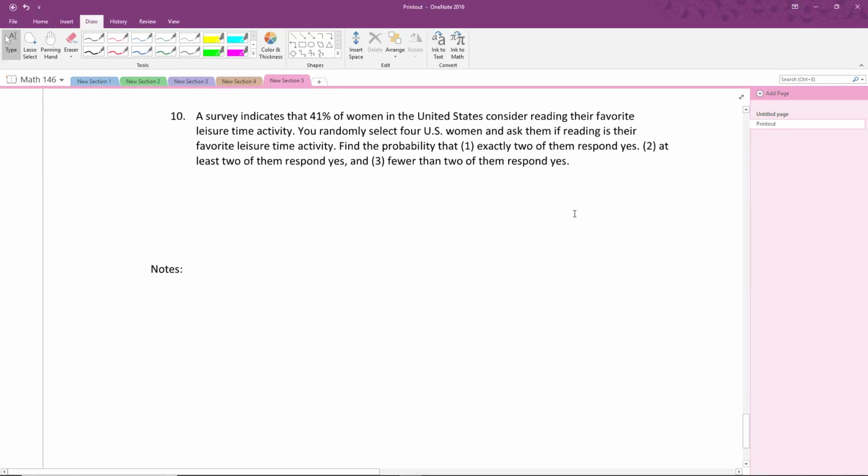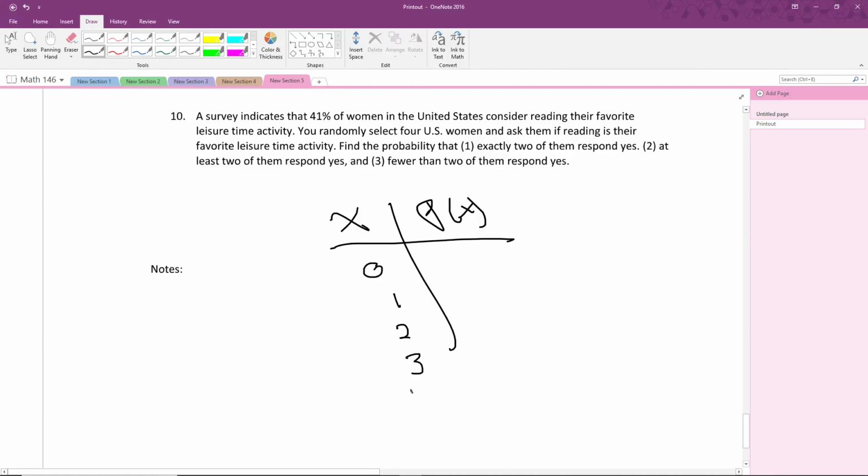Let's do another problem. This is a binomial theorem probability problem, and it says a survey indicates that 41% of women in the US consider reading their favorite leisure time activity. What I'm going to do is create a probability distribution table, and let's see if we can get a nice probability distribution.